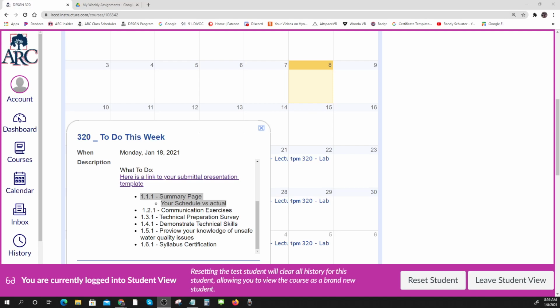Okay, folks, here's our first actual thing to do where we have some work to do. So again, I'm showing design 320, although this week works for design 330. And you've made your submittal presentation template of your own. So now the first thing to do is our summary page and look at our schedules. So let's see how that will go.